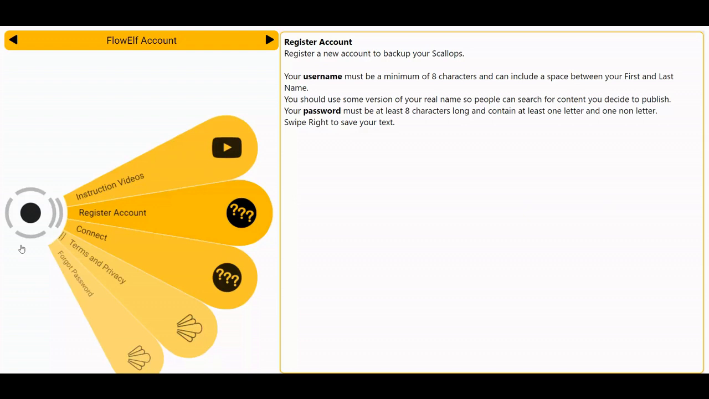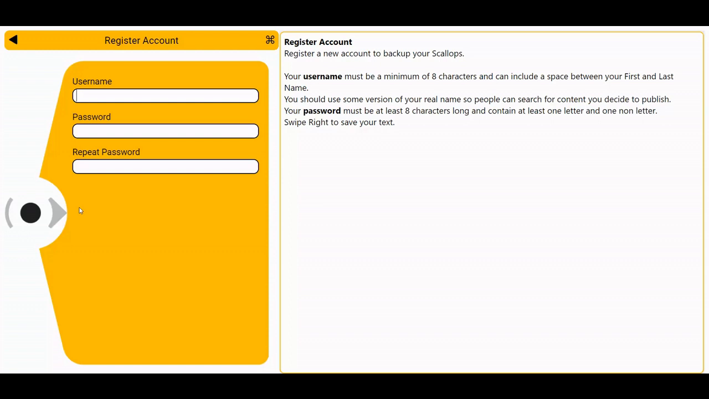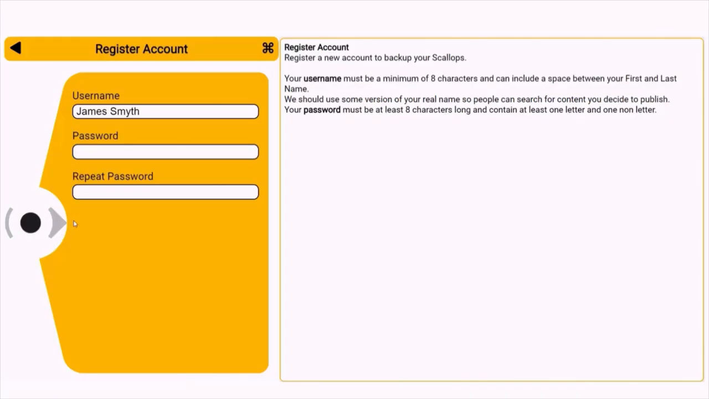Swipe right on Register Account to enter your choice of username and password. Your username must have a minimum of 8 characters, upper or lowercase, and can include a space between words.